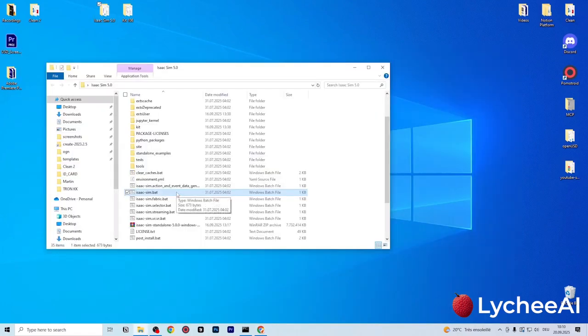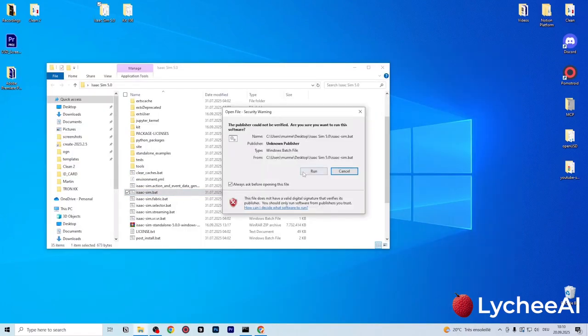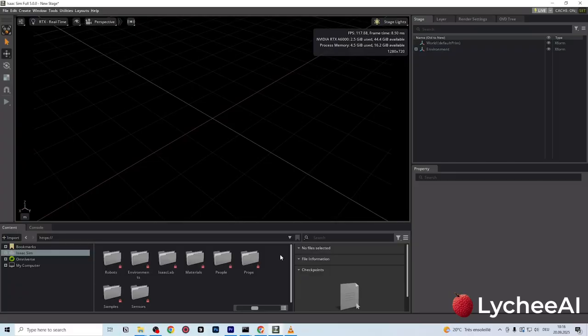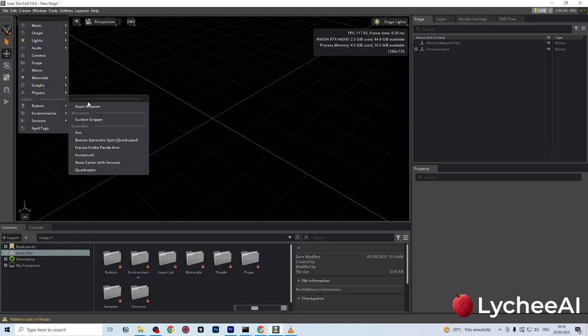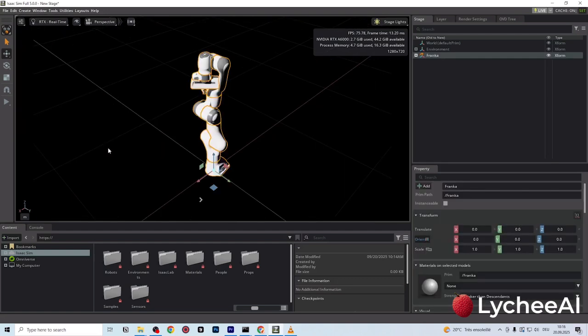On Windows, I'm able to just double click i6sim pad. This will take some time to load. After loading, you should see a scene that looks similar to this. And to load your first example, you can go to Create, Robots, search for an example, for example, the Franka Emika Panda Arm. And there's your first robot.